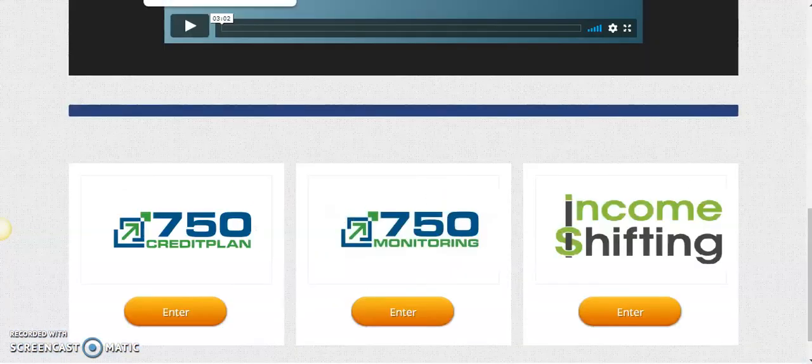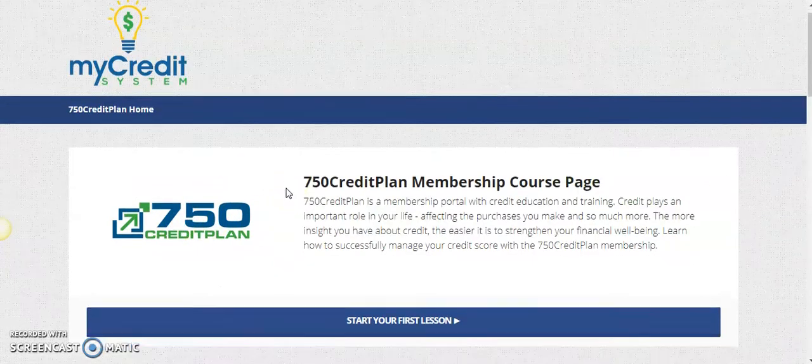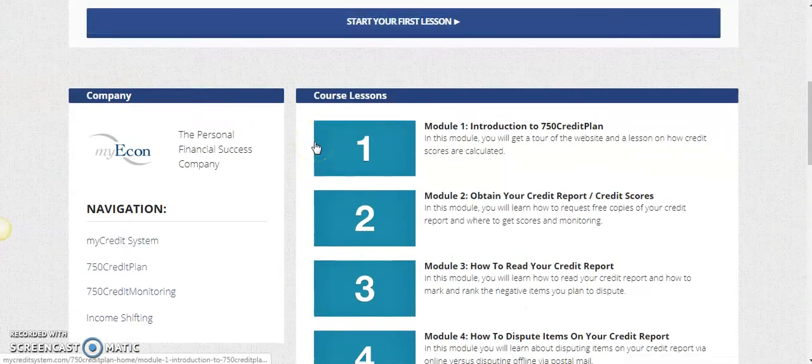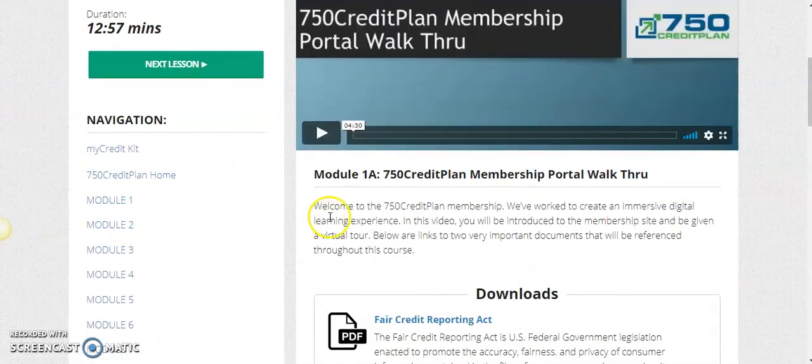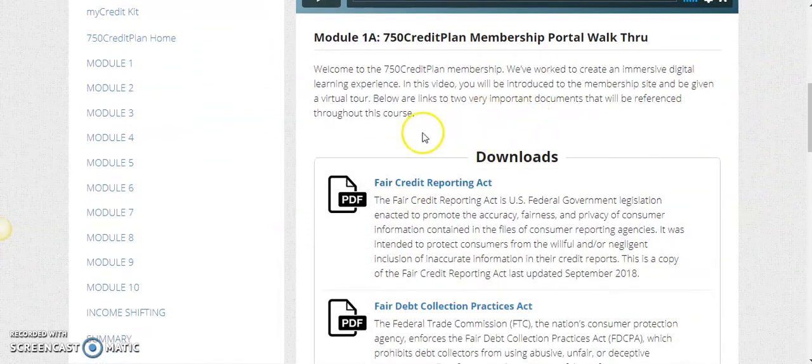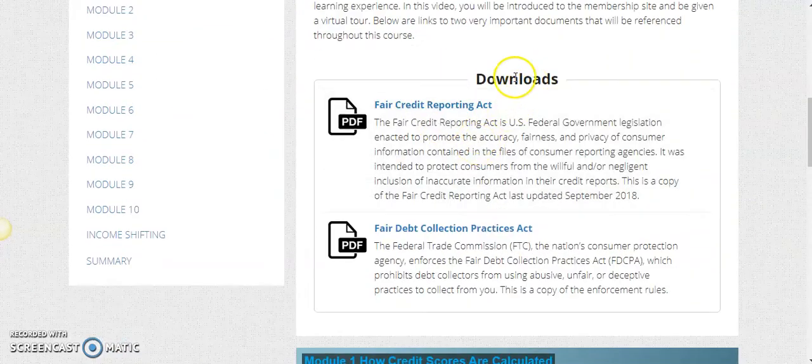So we'll exit out of all of this, and we'll go ahead and look in here in the 750 credit plan. Now, the beautiful thing about this plan is it literally takes you step by step from the very beginning to the very end. There's 26 step-by-step videos in here. So module 1 is introduction. This is where you basically are going to want to start. It's literally going to walk you step by step, and then under each module there's going to be downloads.